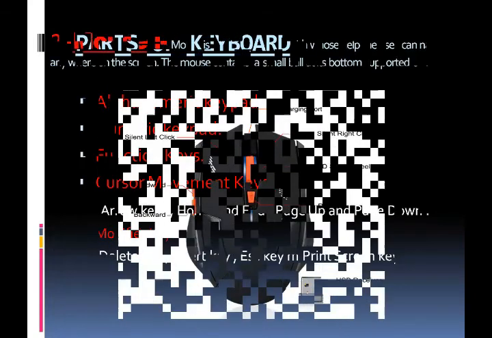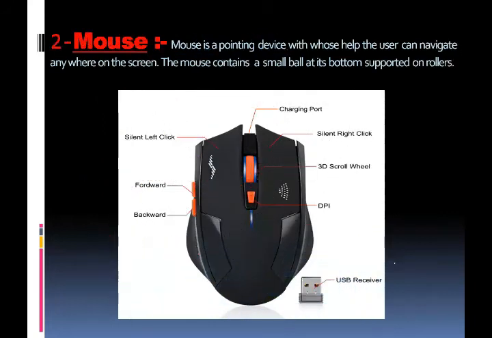Now we have started a new heading: mouse. Mouse is also an input device. It has a short body and a long tail like a real mouse. It has two buttons on top and a small button at the bottom. The left button works like the enter key.